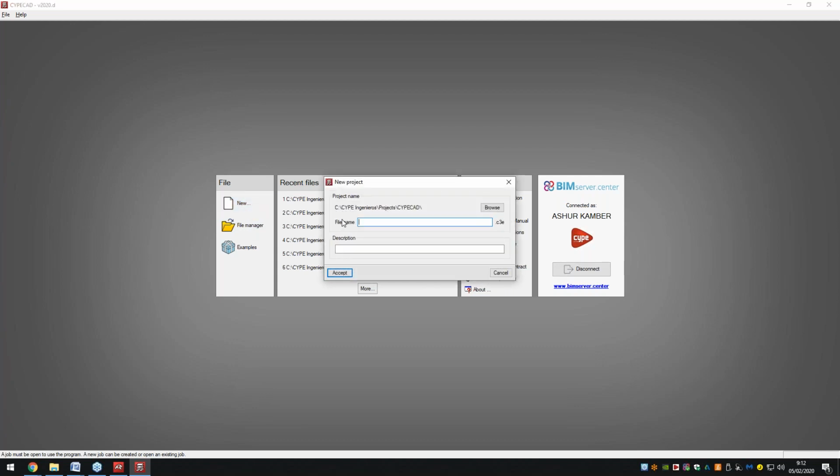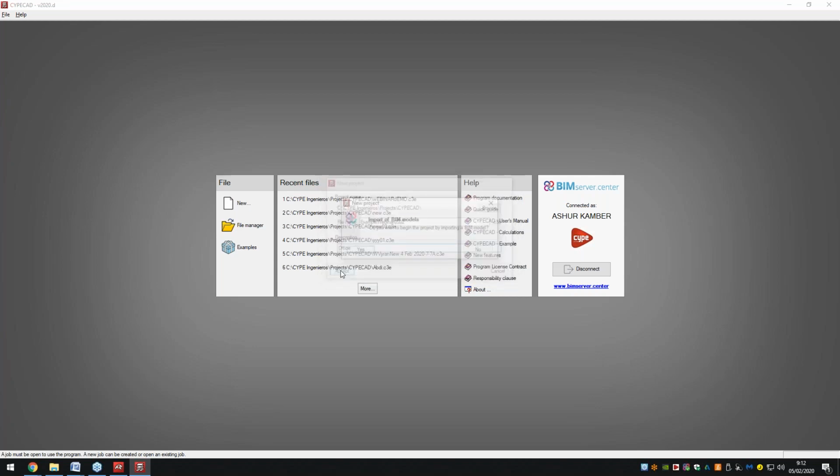Now, when I create a new job, I can create a file, for example, webinar 502. And now the program asks me whether I want to import a BIM model. Basically, the program is asking whether I want to import an architectural model. That can be useful when we have an architectural model and we want to create the structural model from it. But for this example, I'm going to select no.